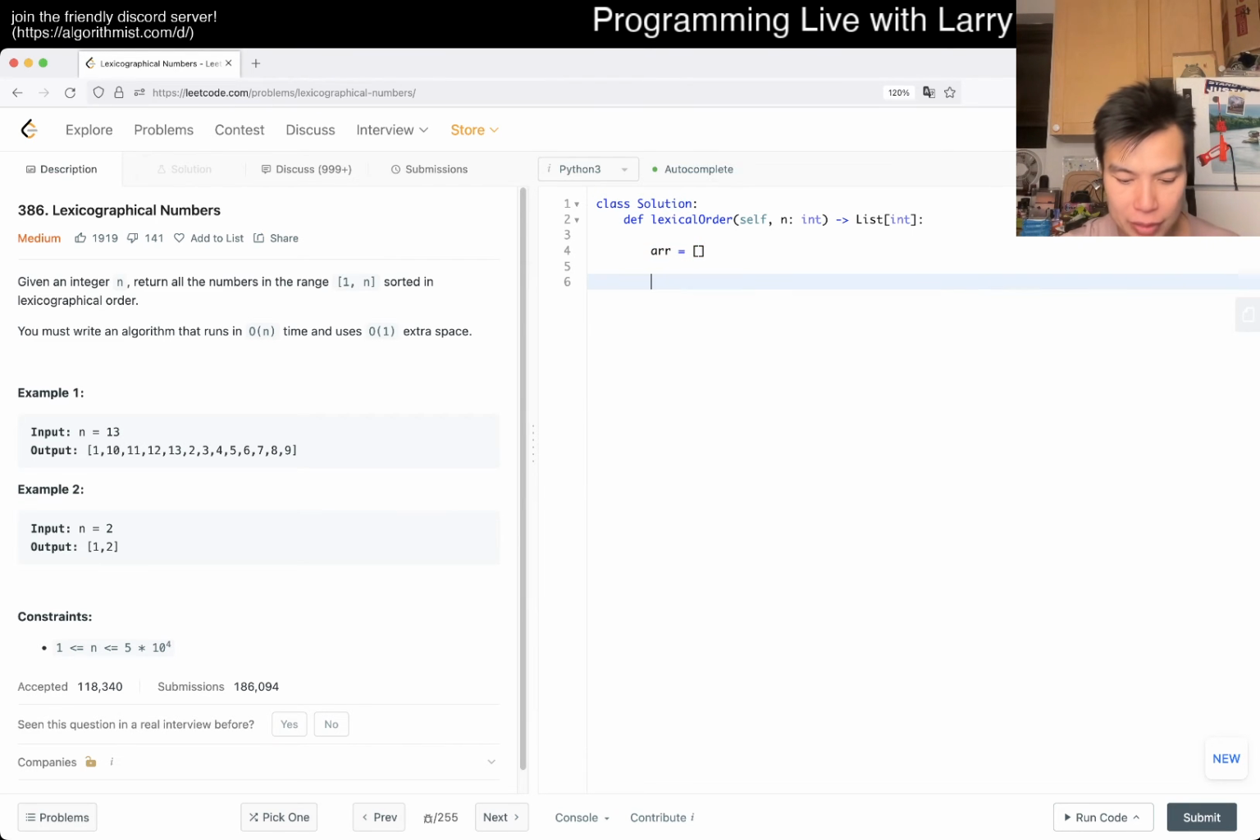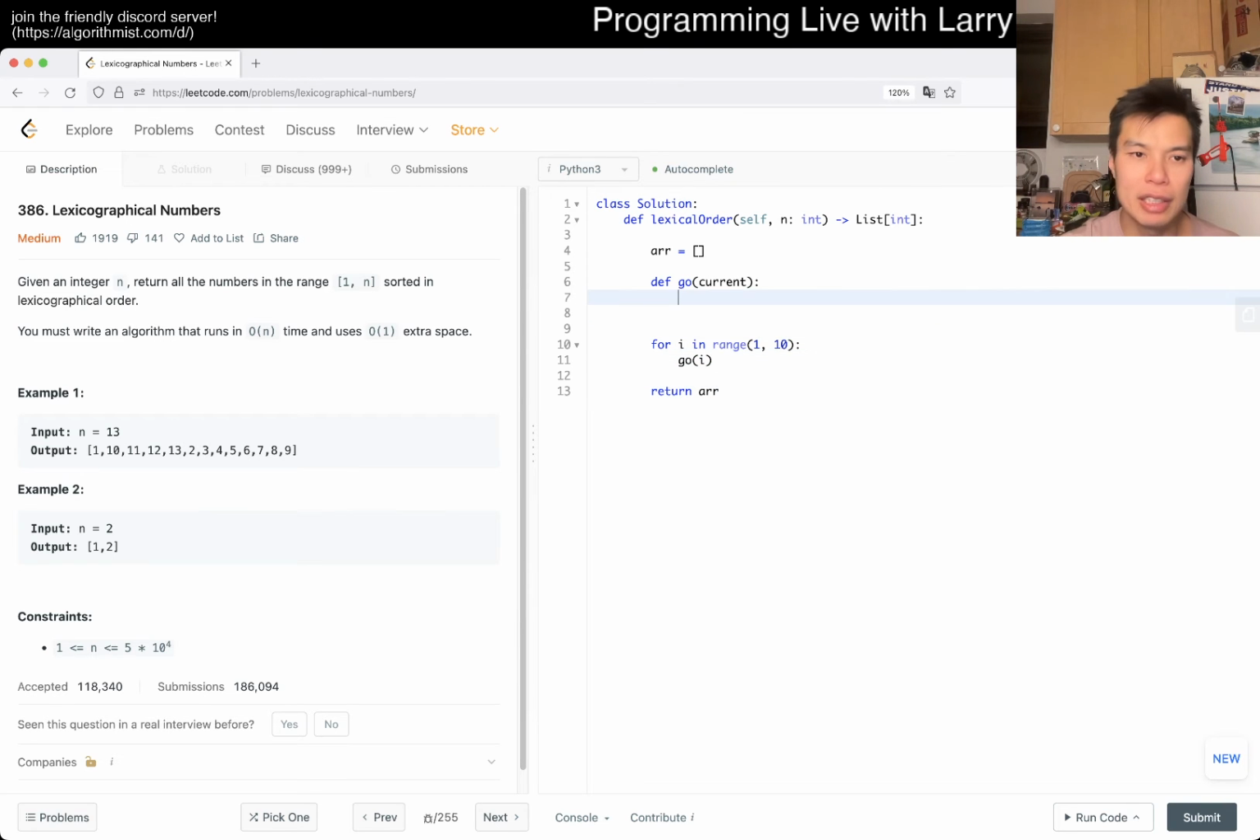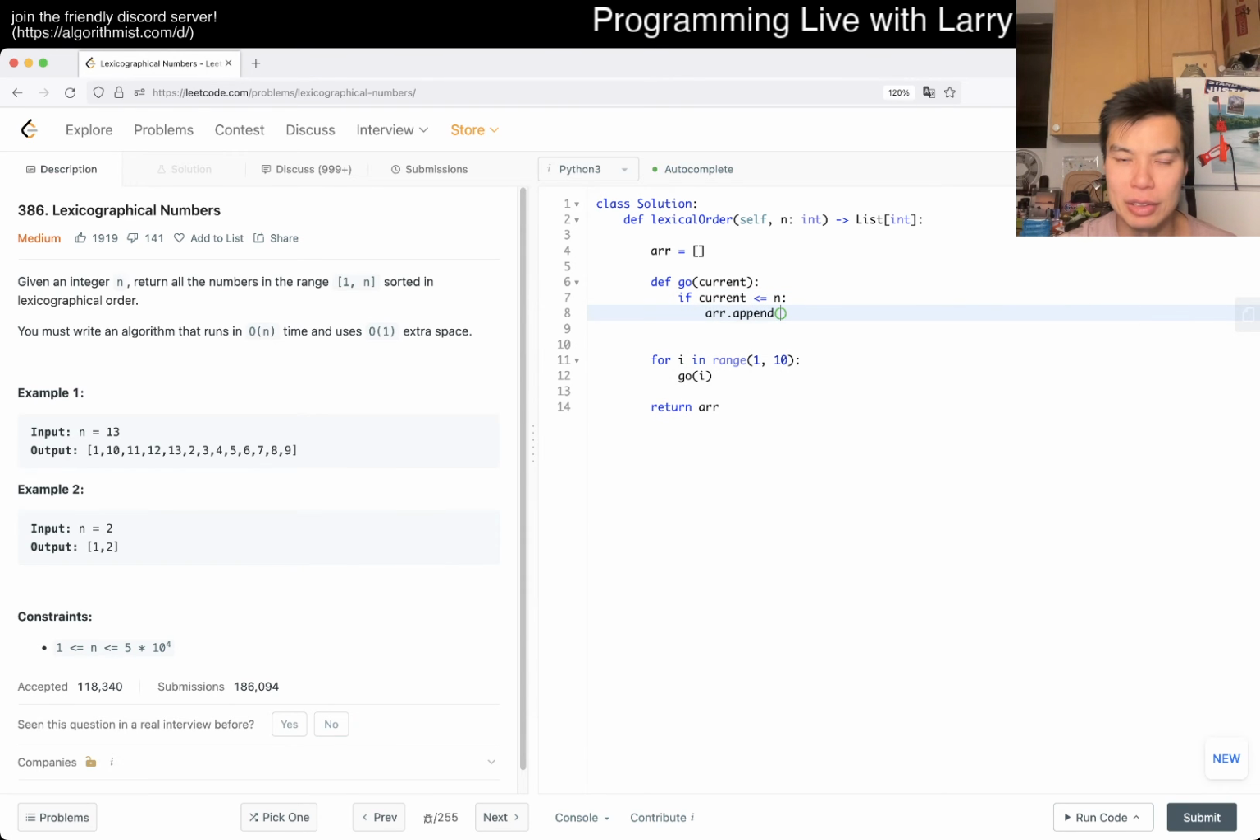Right, and then maybe you have a function that I'll call go because I'm lazy, with maybe the current number, and that's really it. And then we go, all right, for i in range from 1 to 9 plus 1, which is 10, go i. And then we can return the array, maybe, right? And then here we just go, okay, if current is less than or equal to n, then we want to append this to current.